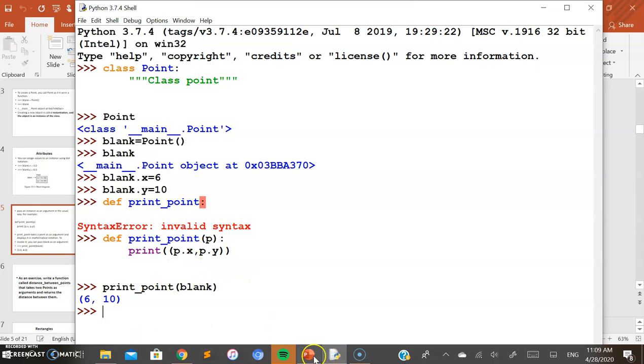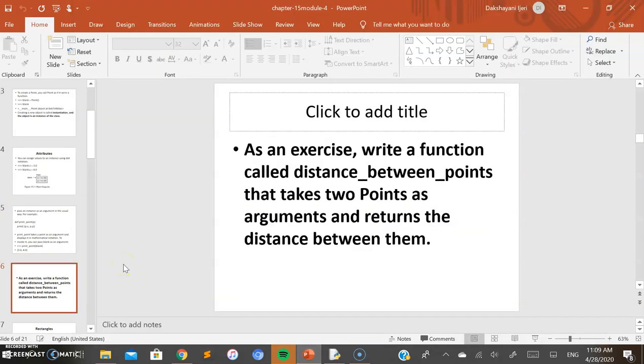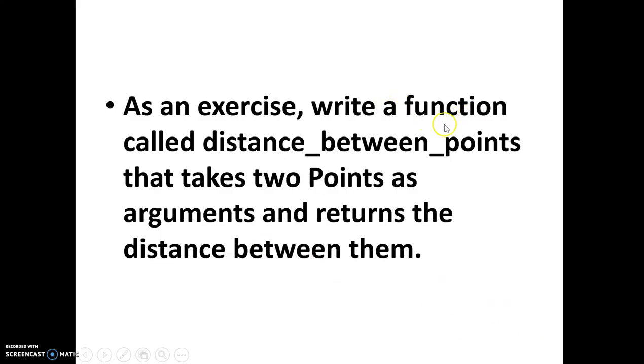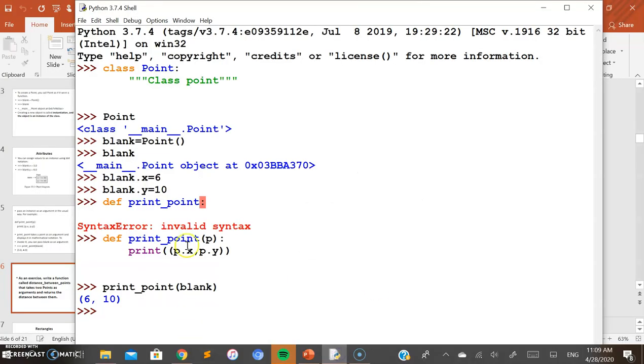So now as an exercise, what you are supposed to do is you need to write a function called distance between the points that takes the 2 points as an argument and returns the distance between them. So already we have created a point with one object, blank, and here this is a function which is going to display the points. Next we want to create another function which is going to calculate the difference between the 2 points here. So for that, already we have created one object, blank.